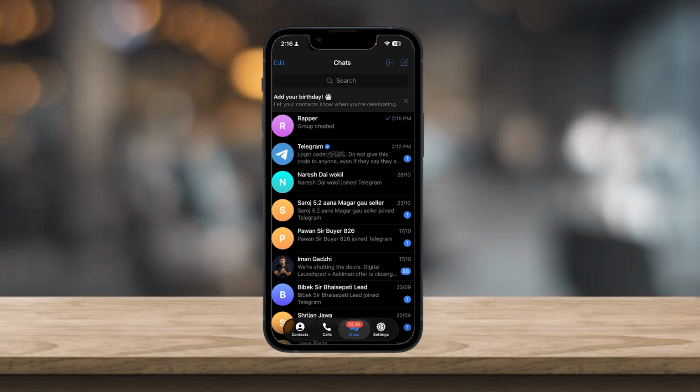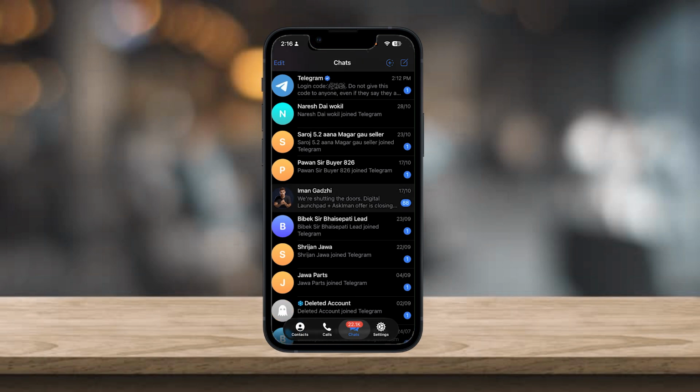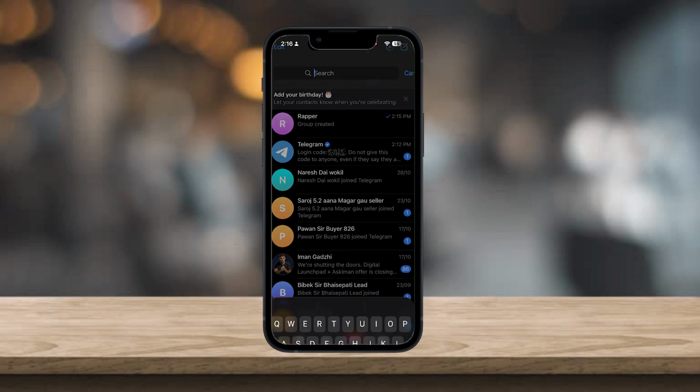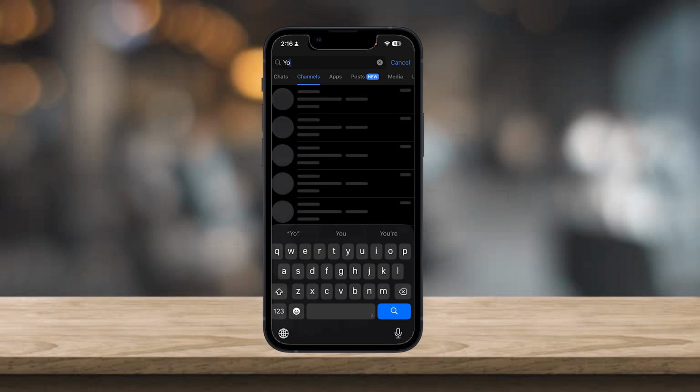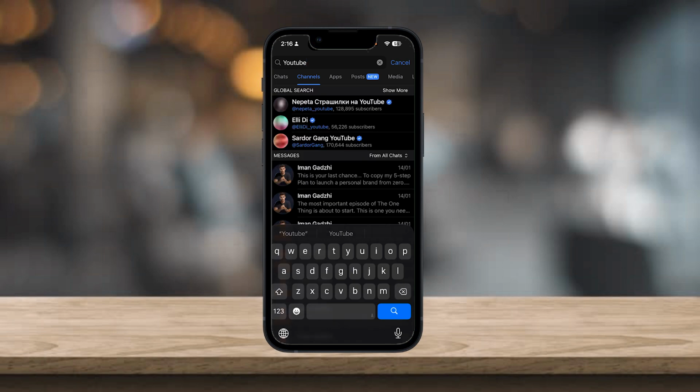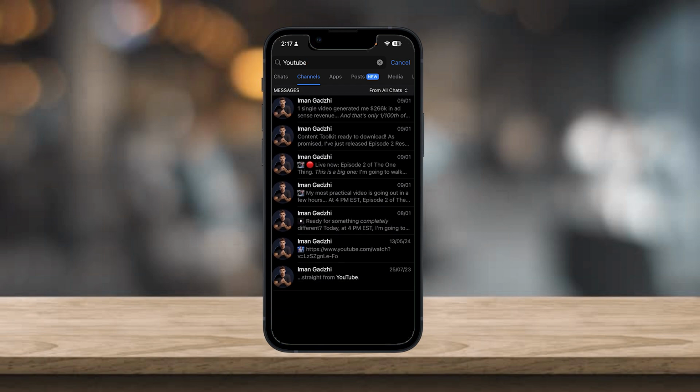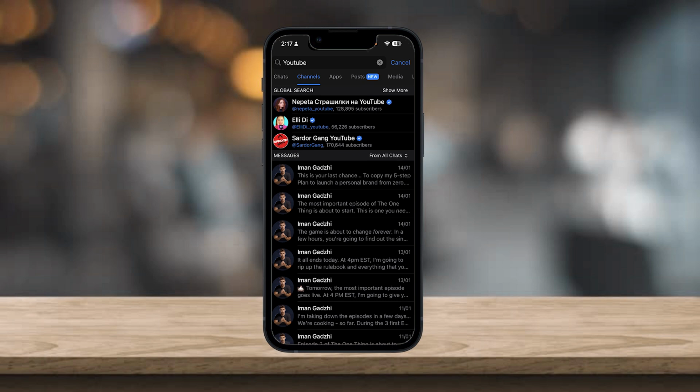First things first, simply go ahead and join any kind of Telegram channel and you can message on it. If you don't know how to go ahead and do so, simply click on the search and now tap on channels. And this is where you can simply search for anything. So for example, if you want to search for YouTube, let's say, and all the related or nearby things are going to go ahead and show to you right over here.